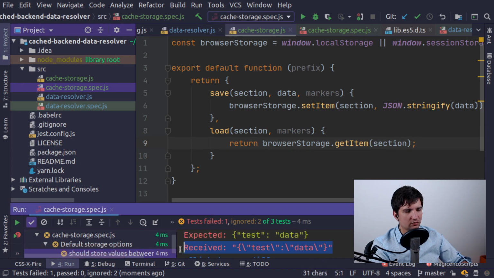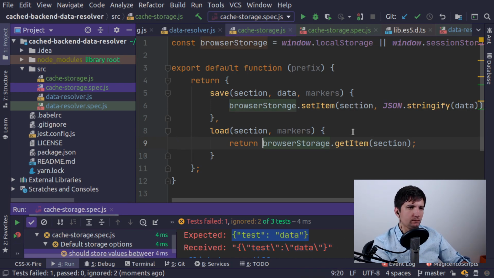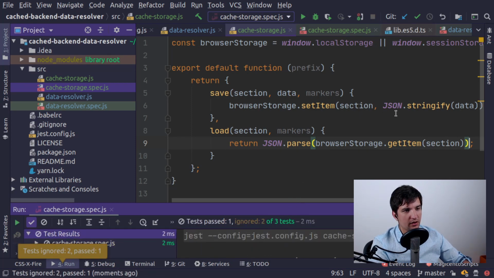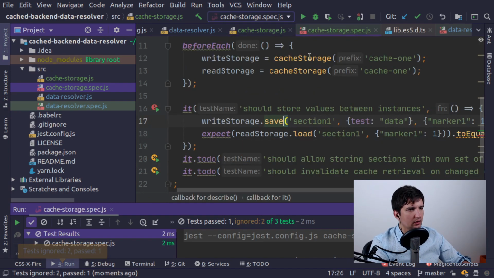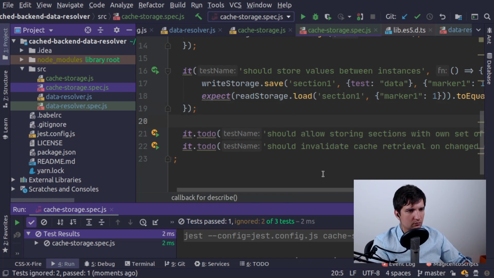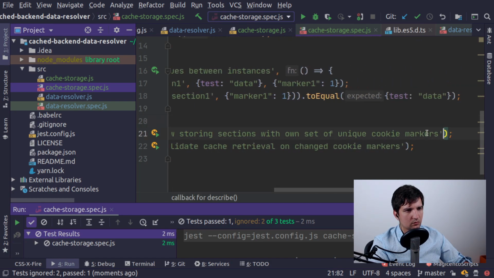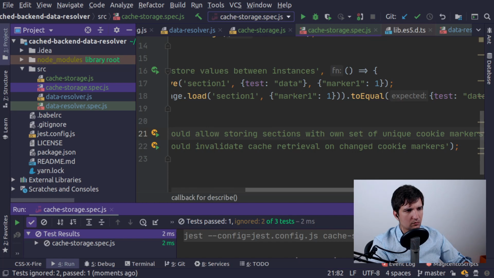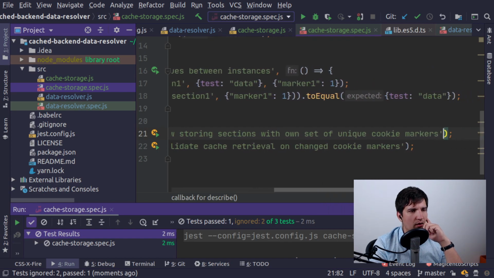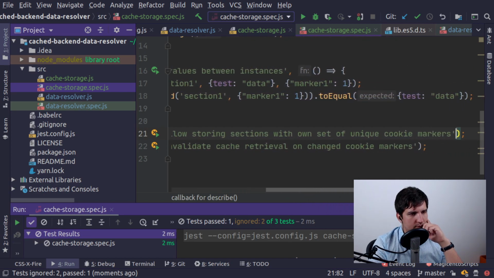So now we see, right, that received value doesn't equal expected object. So now I just need to return back JSON parse of the browser storage. Let's see, does it work now? Yeah, now our test is green and we don't need to implement anything else. So we need to drive our implementation by tests. I think this test case is a little bit vague in name, so I need to probably split it up.